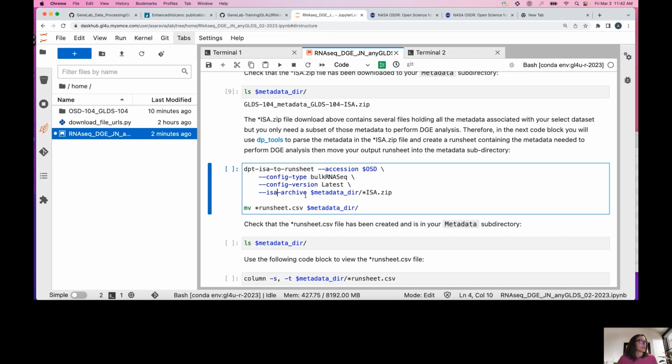And then the next thing it wants to know is where is the ISA.zip file that this tool is going to be parsing. And so from the previous commands, we downloaded that ISA.zip file in the metadata directory, and it's always going to end in ISA.zip. So we have this wildcard here. So that means no matter what data set you have, as long as it ends in ISA.zip, which they all do, we'll be specifying that file.